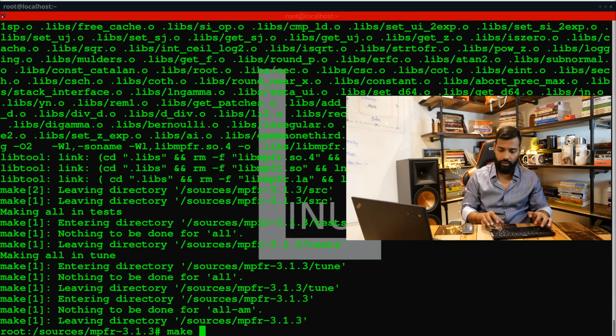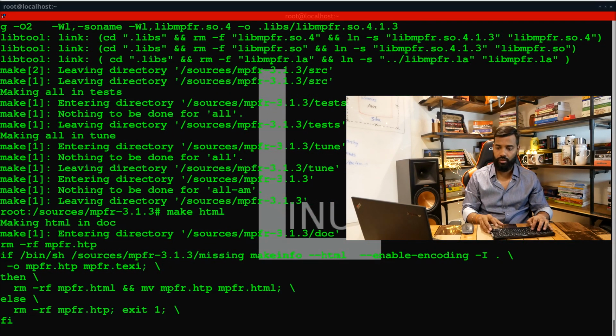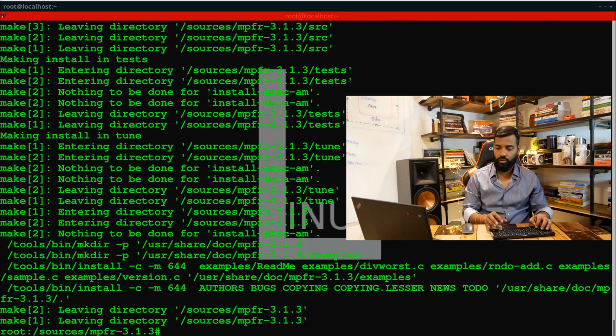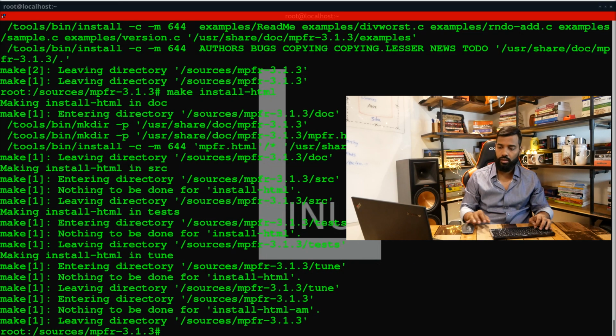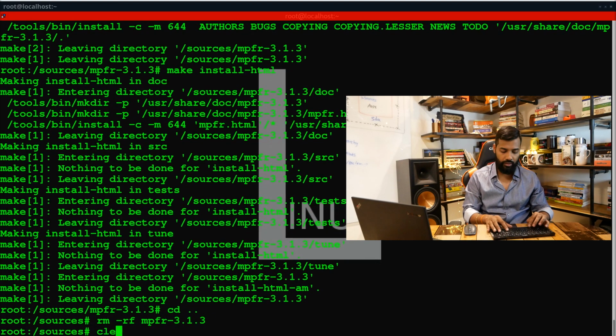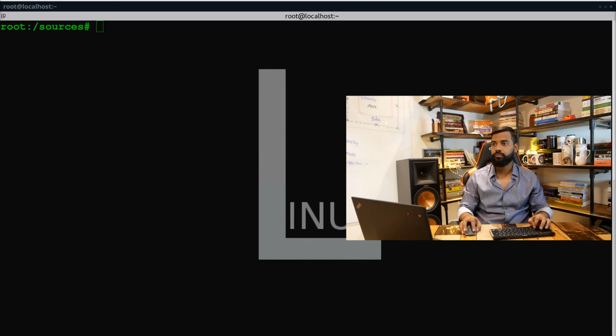So we're done with the make. Now make HTML to prepare the HTML file. Now make install. Once we're done with the make install, let's install the HTML packages. Come out of this directory and delete the MPFR extracted package. Done. Now obviously it's time for the MPC.